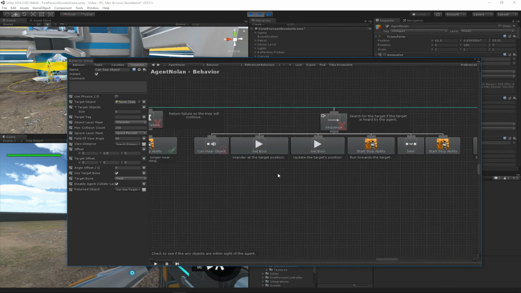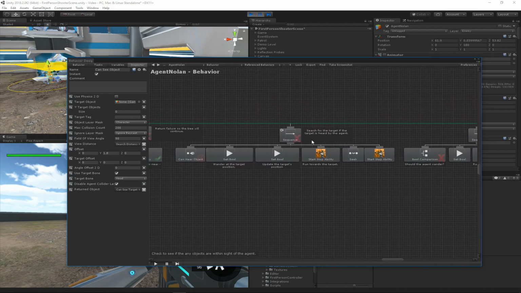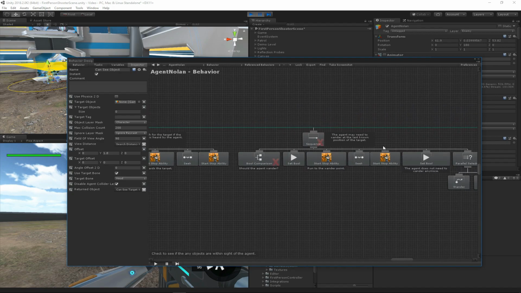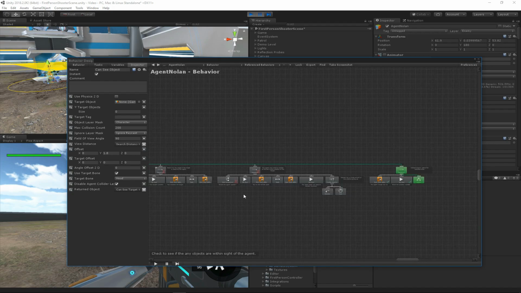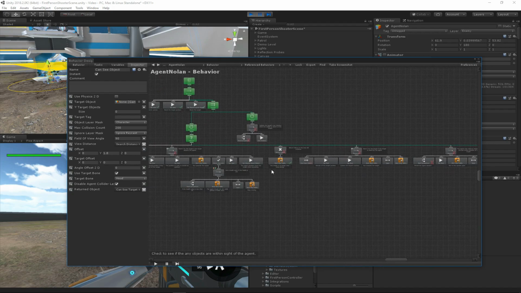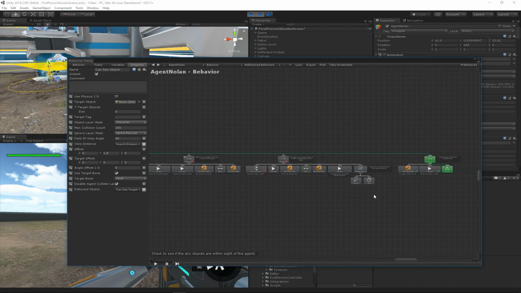This next branch right here will search for the target if the target is heard by the agent, and this basically allows the agent to search for a source if any sound is heard. This next branch will have the agent wander at the last known position of the target, and this gets set by a branch higher up in the tree, and we'll go over that in a little bit.